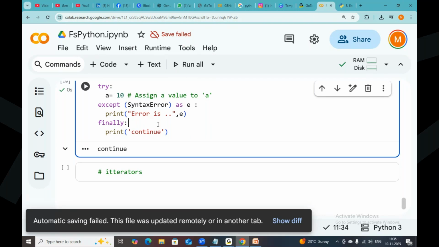10 by 0 is a runtime error, and int of a string is a runtime error. But this is a syntax error. Syntax errors you have to solve. Getting my answer? Yes, sir. Syntax errors we can't handle. First, we need to write the proper code.